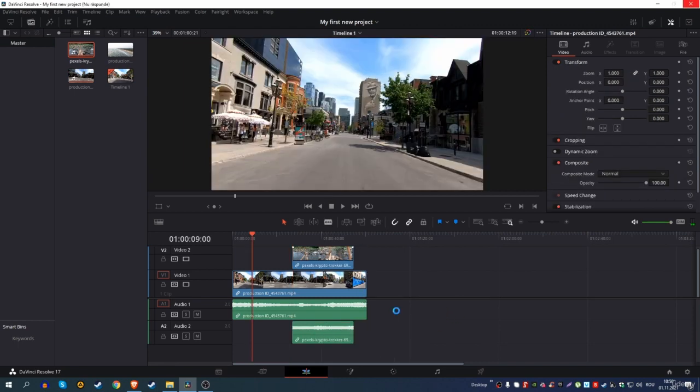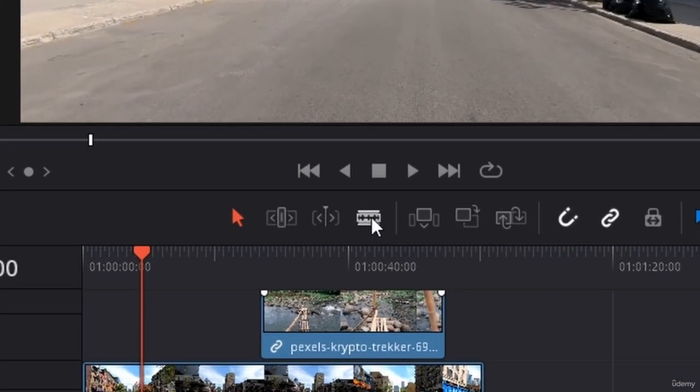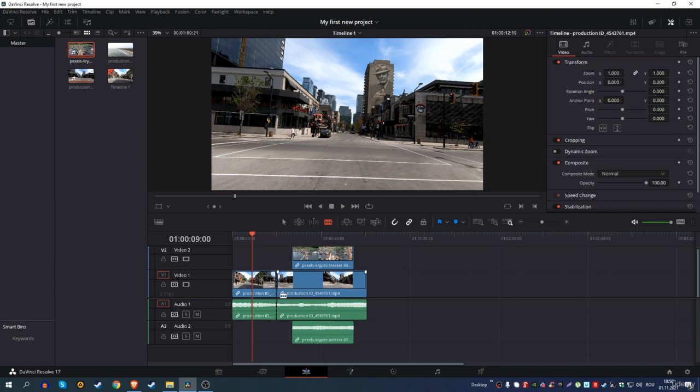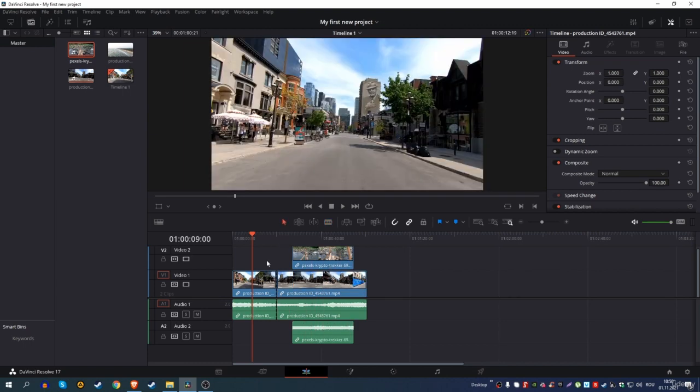Now, what if you want to make a simple cut? Well, there is this icon that can help you with that. All you do is select it, go to the part of the clip you want to cut and click it.